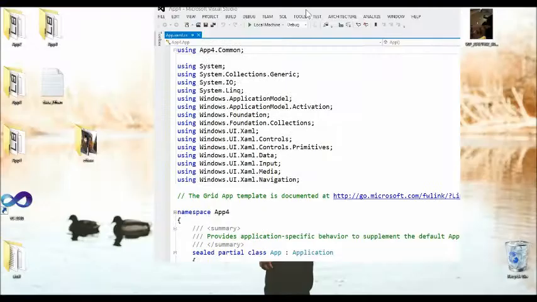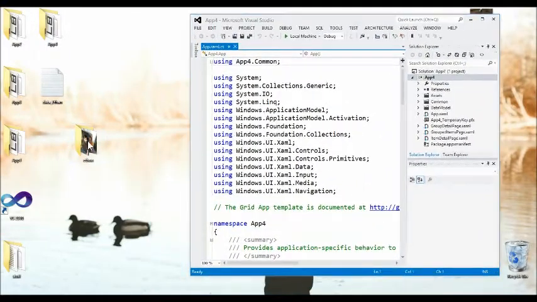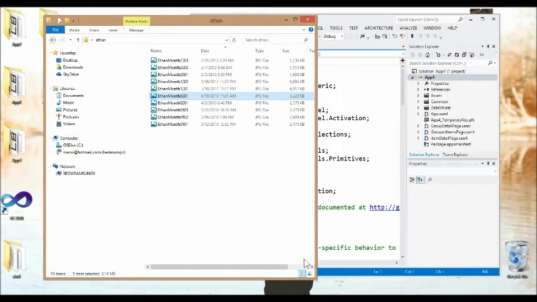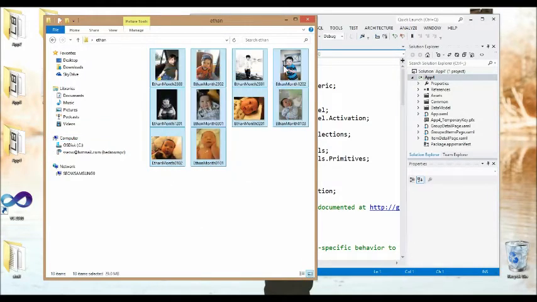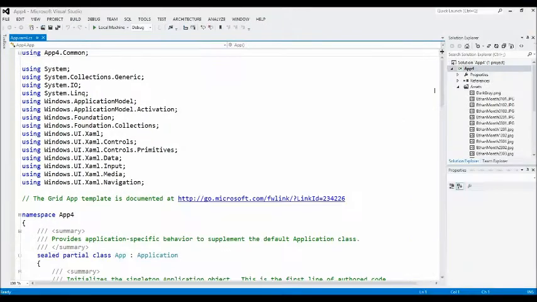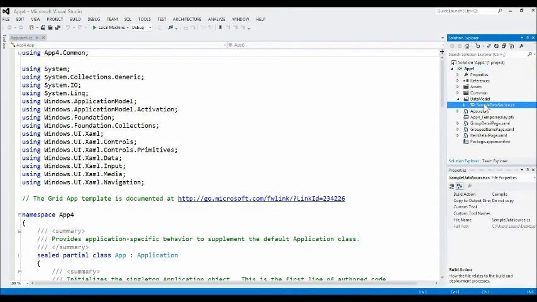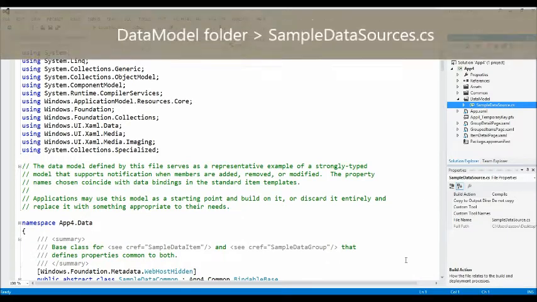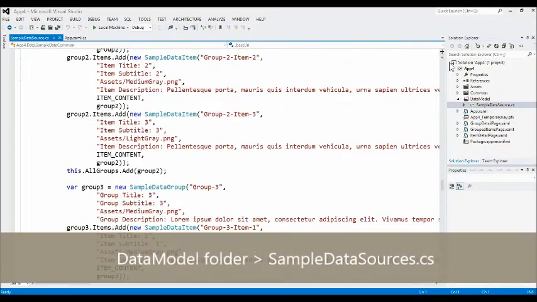Instead of showing blank solid colors, I'm going to show pictures of my son. I prepared a couple of pictures here, and what I'm going to do next is click and drop them into the assets folder. Now the second thing I'm going to do is get to the file where the hard-coded data lives and change that into something meaningful for my little app here.